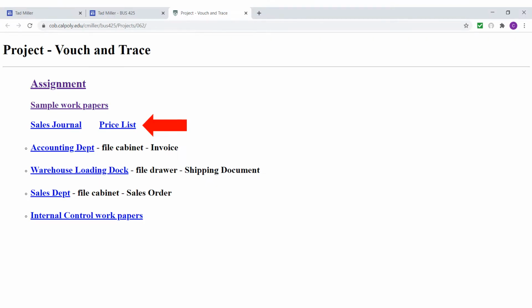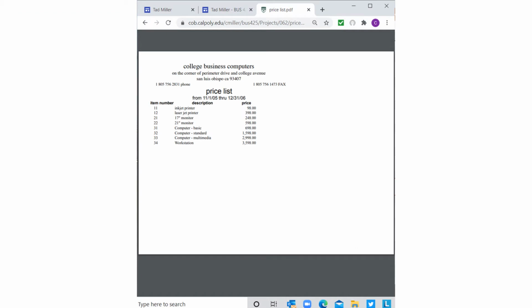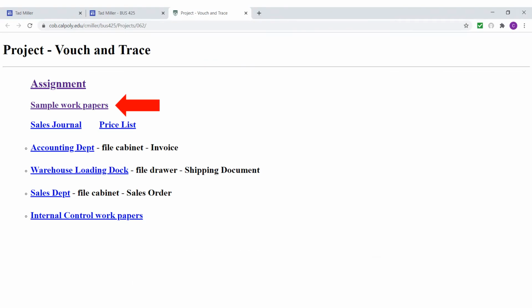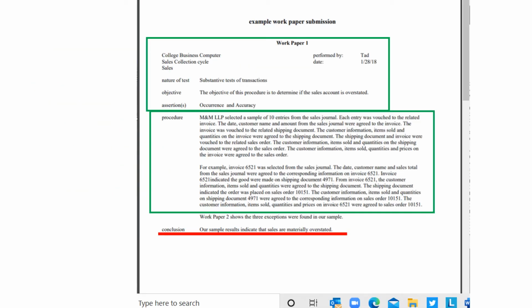Then you might want to print out the price list. You might have the price list there because you're going to use it on all your examples. The assignment is you're going to look at 10 items, so you might print out the price list. Then we got sample work papers. And one of the objectives here is to become a little bit familiar with work papers, just a little bit. You're not going to be a master of them.